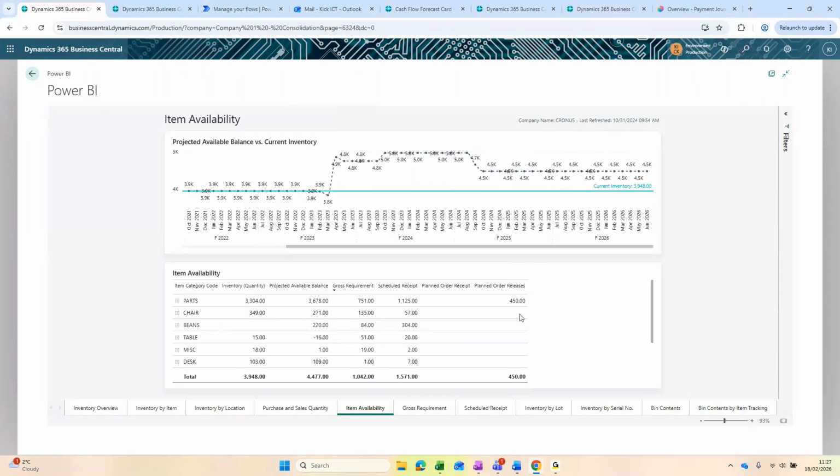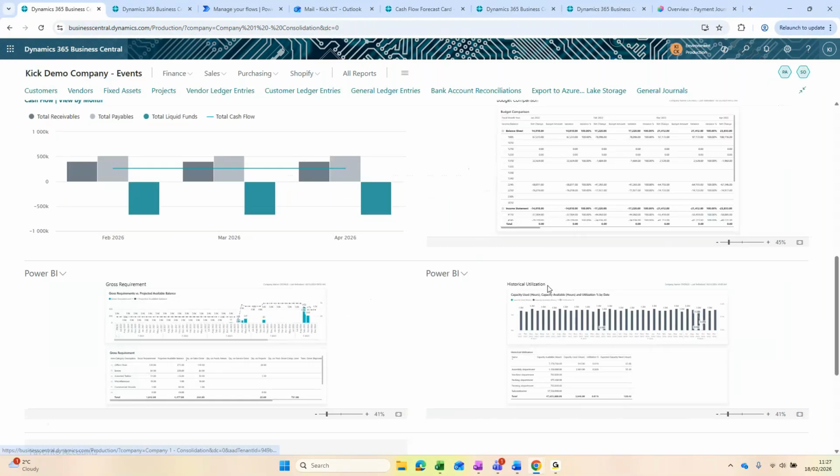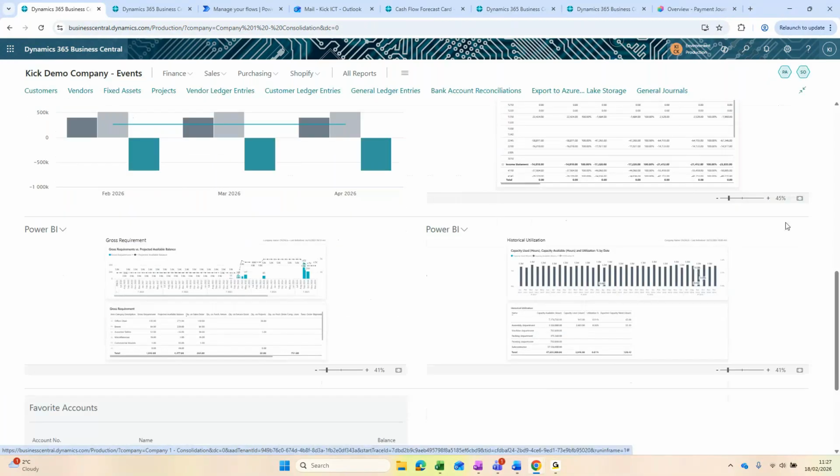We see here things around the gross requirements. So we can see the specific times when we know there's going to be greater requirement for certain items. And all this data can be driven off either the fact that they're components used in manufacturing, or the fact that we have sales which are ongoing, which require these items to fulfill. And yeah, we also have manufacturing ones as well, so we can see stuff around capacity. But Microsoft are continually investing in producing these standard dashboards for users.